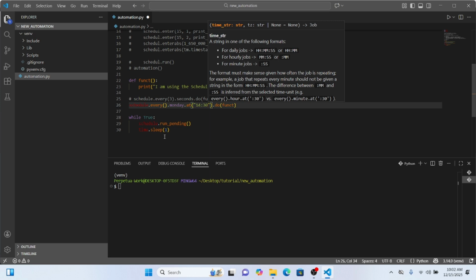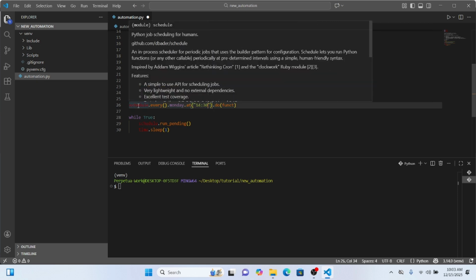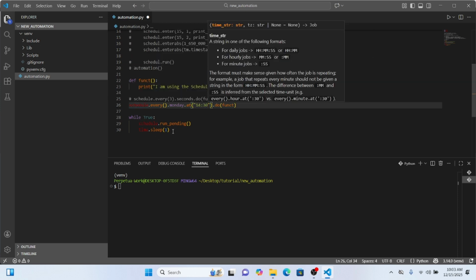All right, so that is it for the schedule library. The basic thing is to have the knowledge of what you can do with it and how to apply it. So you write your function, even if it's a function you imported as a module, you call the function inside this do method, and then you pass in the time that you want. If you want a particular time, you can pass it in, and that is how to use the schedule library. And then you write this while loop, and that is it.